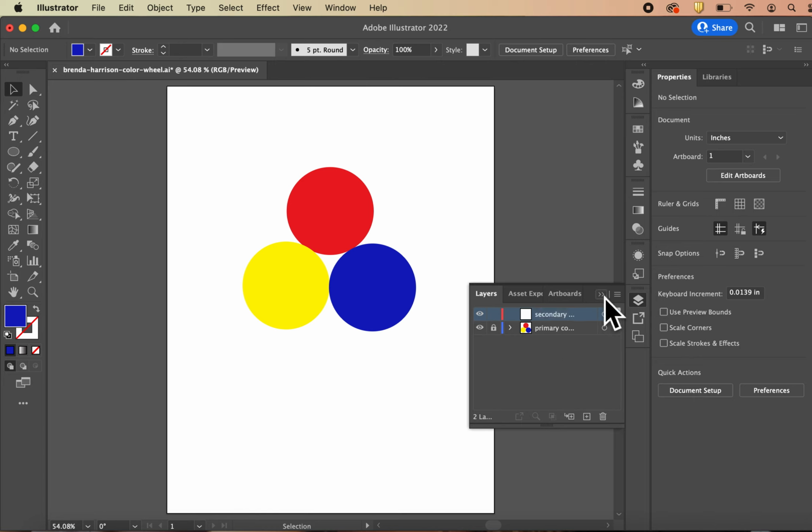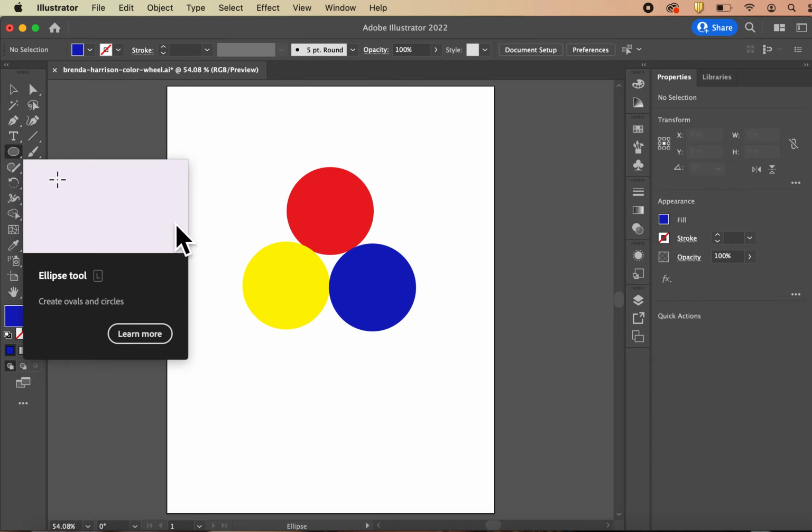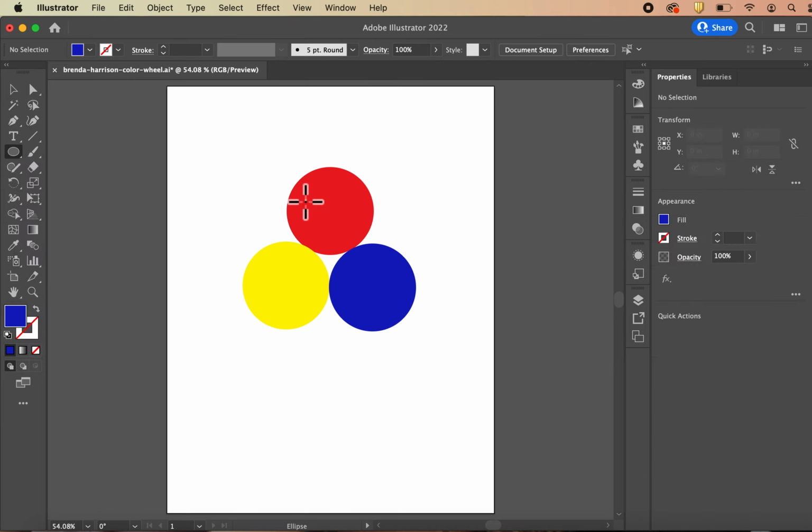I'm going to now make my secondary colors. So let's go grab our circle again. It's going to put it down as blue for now. We'll change that in a minute. I'm not going to do weird stuff here. I'm going to hit shift so that I can get a perfect circle. I want it to be about this size.